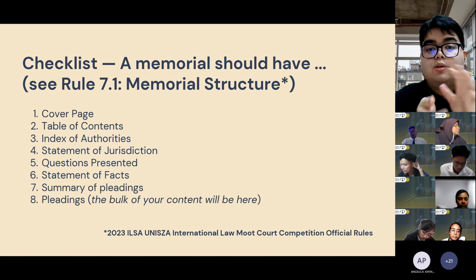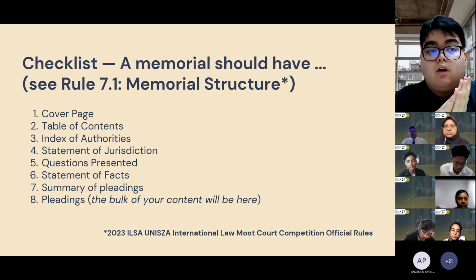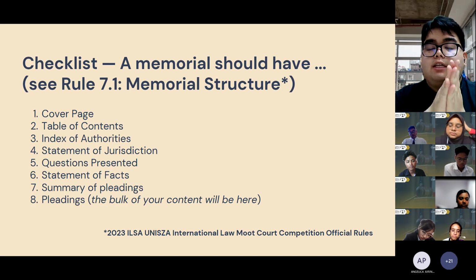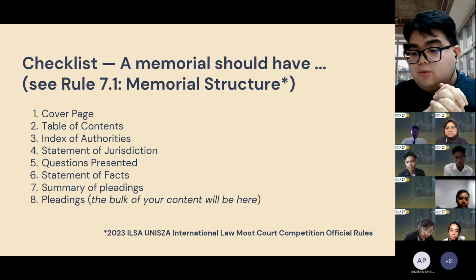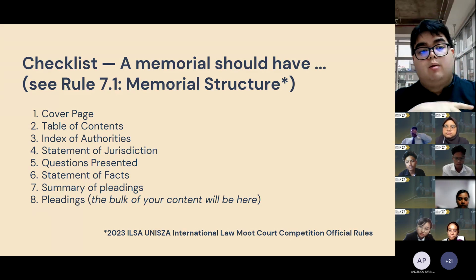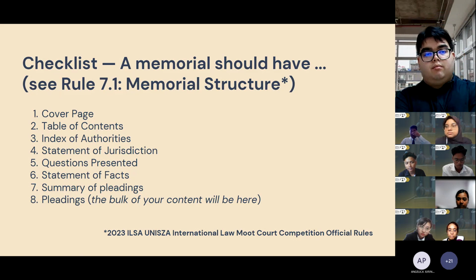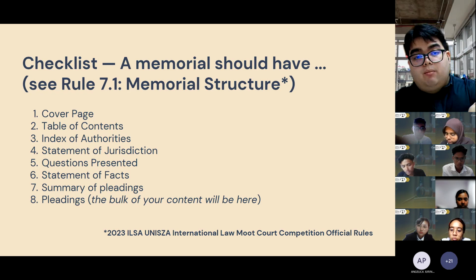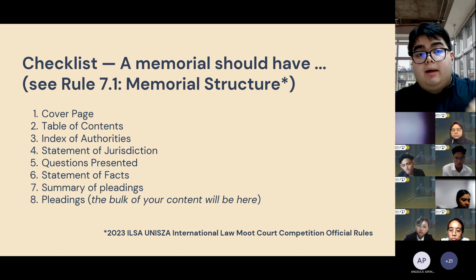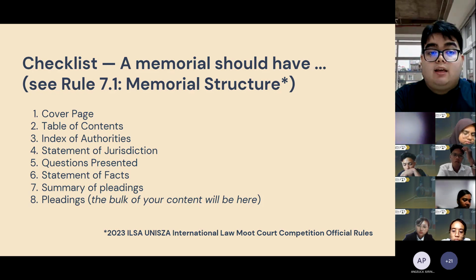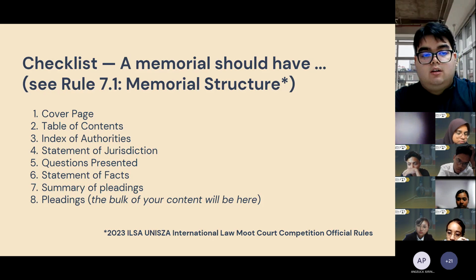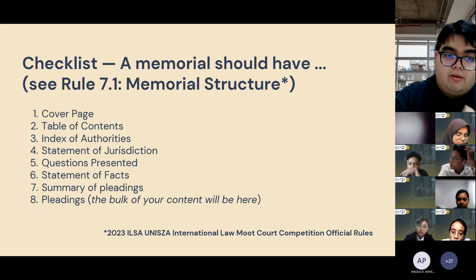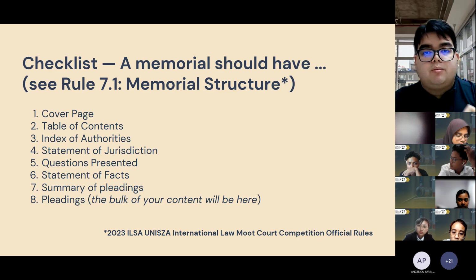Again, this goes back to the preliminaries. Based on the ILSA UniSZA Moot rules, these are the requirements of the memorial based on Rule 7.1. So these are the 8 parts of the memorial that are mandatory. You can skip out, and you should not add anything to this structure. If they don't ask for a table of abbreviations, do not add a table of abbreviations because that could be a penalty point.